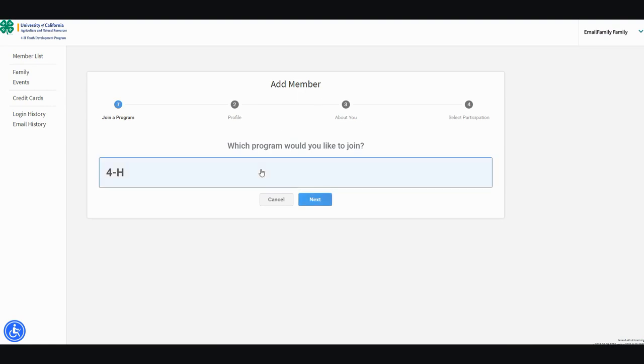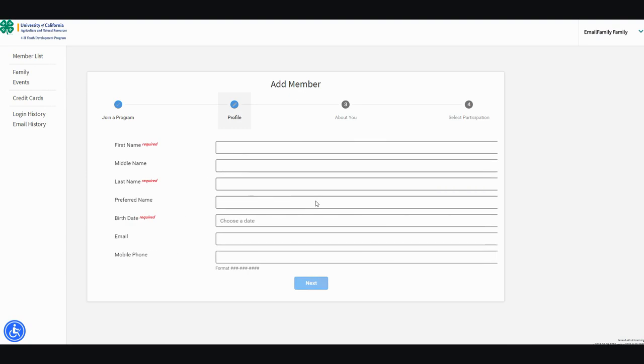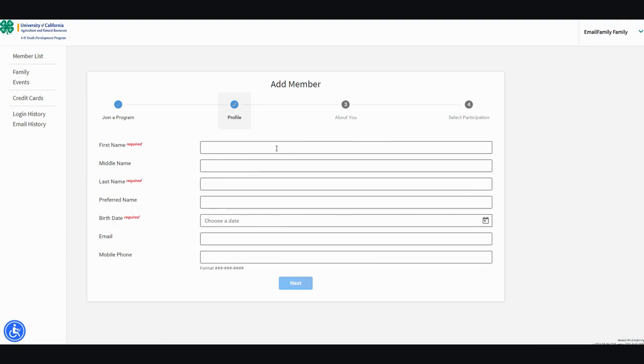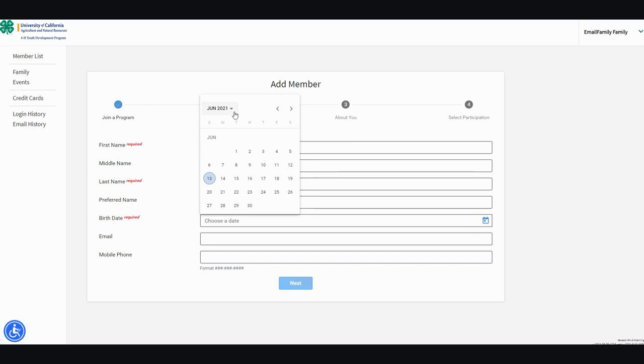Choose to join 4-H and click Next. Remember, throughout 4-H Online 2.0, the term member is used to refer to both youth and adult volunteers. Enter the member's information. The birth date is used to determine the youth or adult volunteer role of the member.